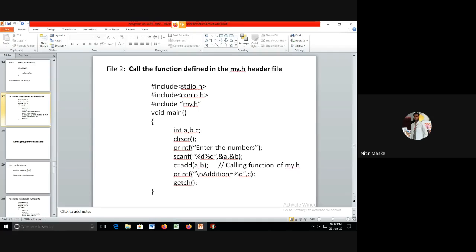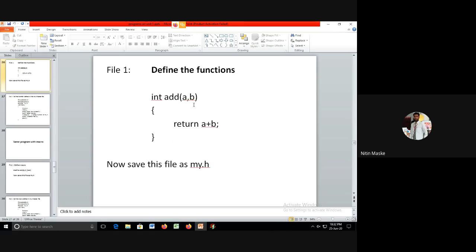Now, the function we have written in the my.h header file is the add function. This is the my.h header file, in which we have written the add function. Now I want to call this function, because this function is already defined, so there is no need to define it again.